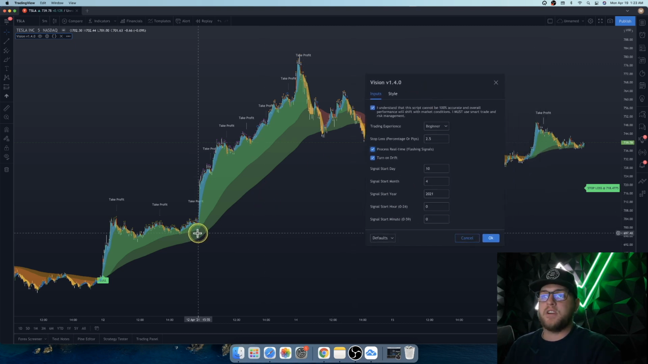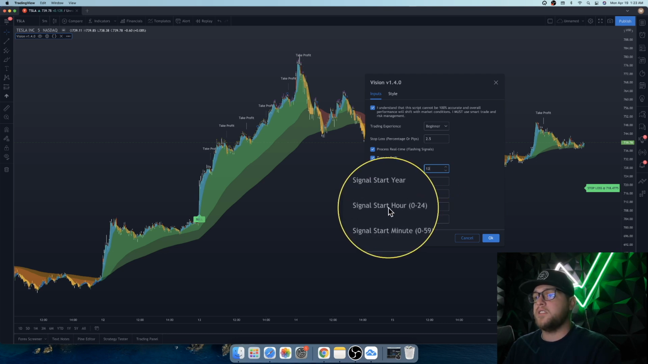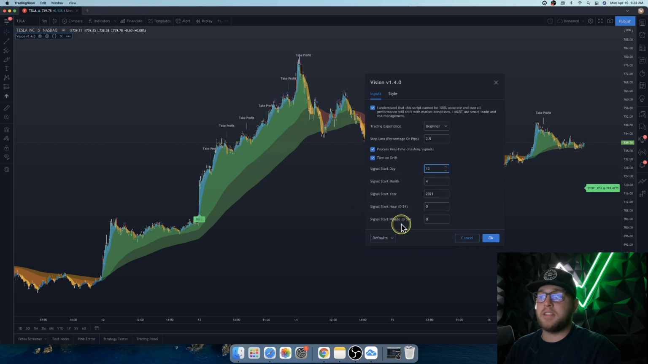So say I want to start trading here on the 13th when Tesla kind of gapped up a little bit here on the open. I can tune this for the month, the year, and then we'll bump this to the 13th, and you'll see this signal pop up over here at the start of the 13th when it gapped up on market open. And so you can tune this to the start hour and the start minute if you want to get that specific. So it's a good little tool and a good little feature to help narrow in where you want those signals to start if you're a day trader. Sometimes they do come in handy on swing trades, but we'll talk about that in another video.